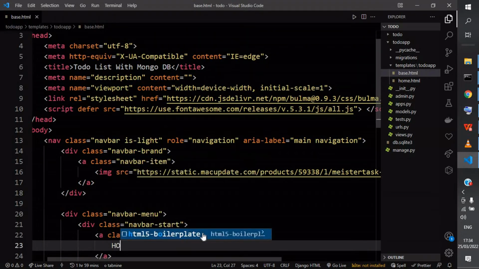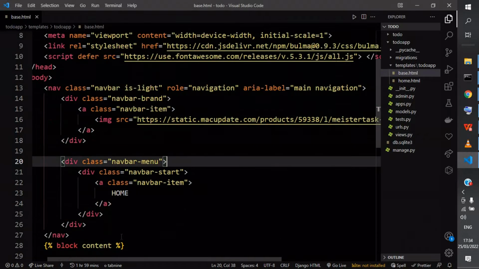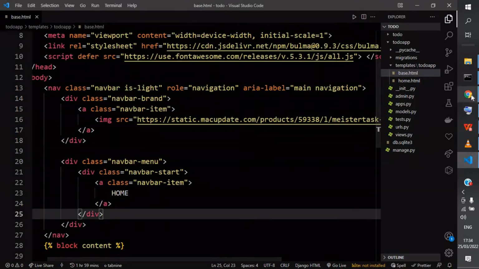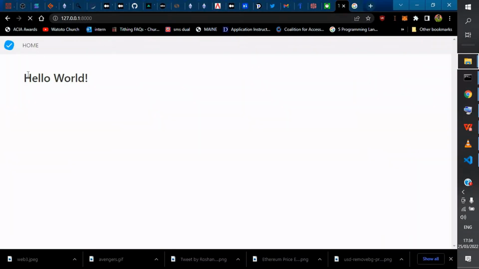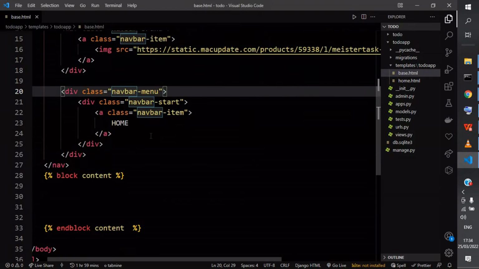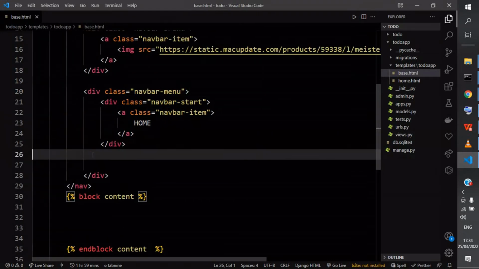Then write in their home. Yeah, that's it basically for now. So if you go back to your changes, refresh, yeah, perfect. So we have our home. So let's go back to our code. So now we need to add, we shall add something small.